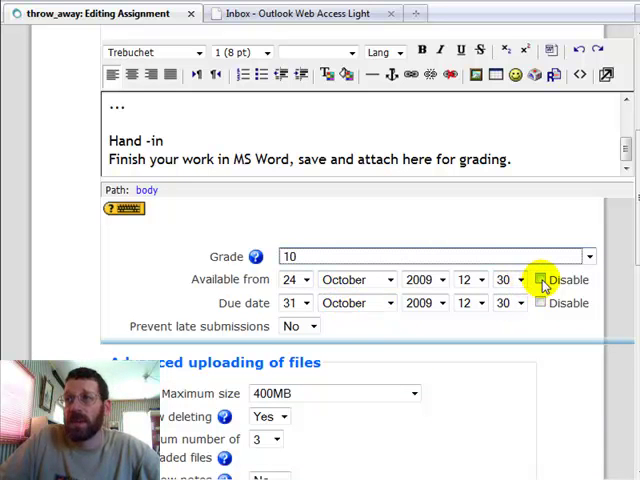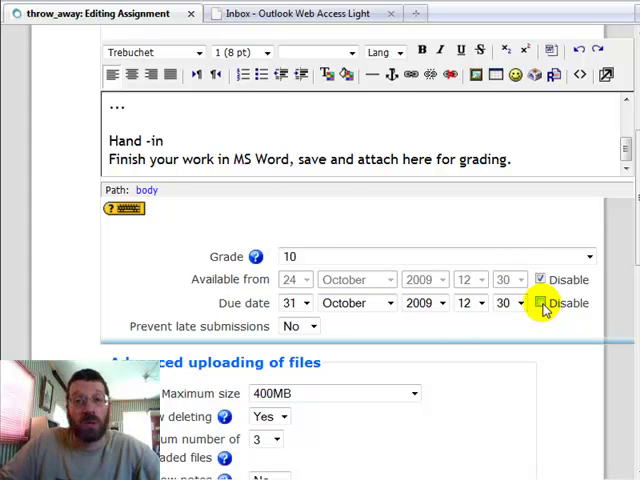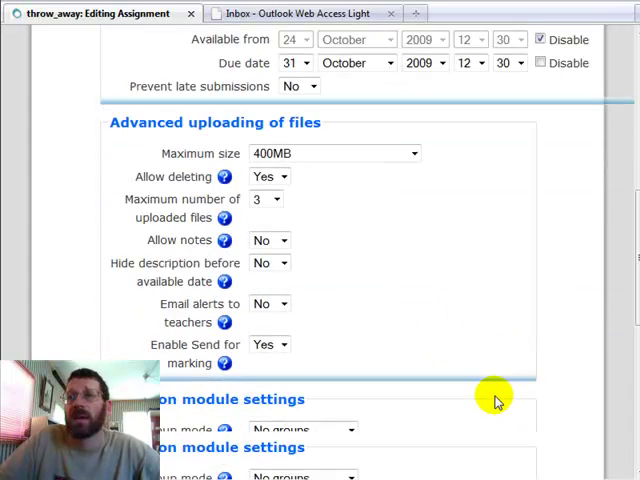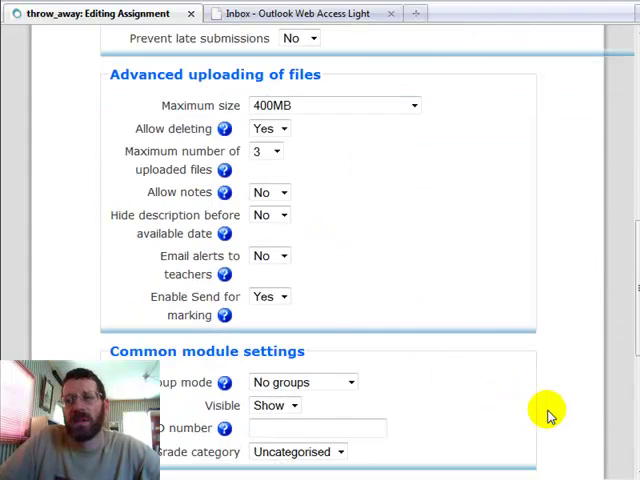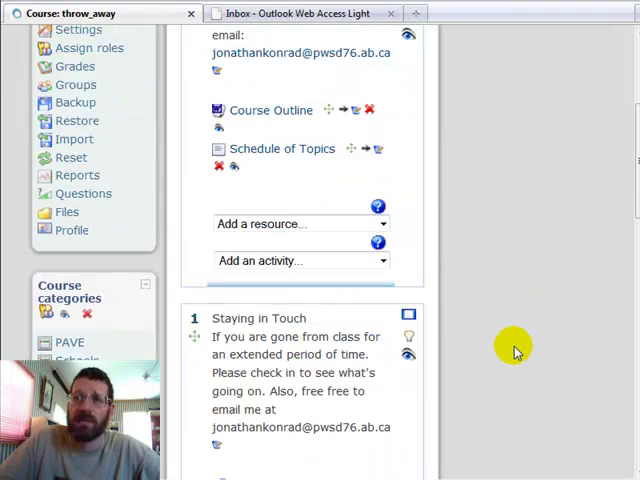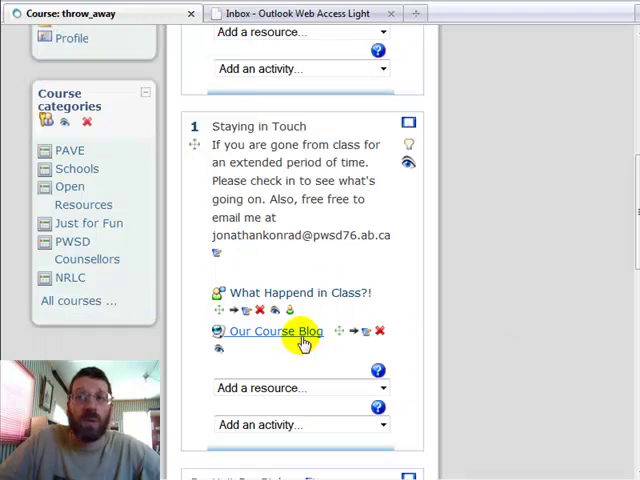I certainly would disable the entrance availability. With this particular assignment, it's actually okay to use the due dates. What's cool about that is it'll show up in the class calendar, but they can still hand it in even if it's late, as long as you say prevent late submissions, you say no. So I actually like this. In this assignment, I like the due dates because it gives them a good sense of pace for timing. Play with those options.